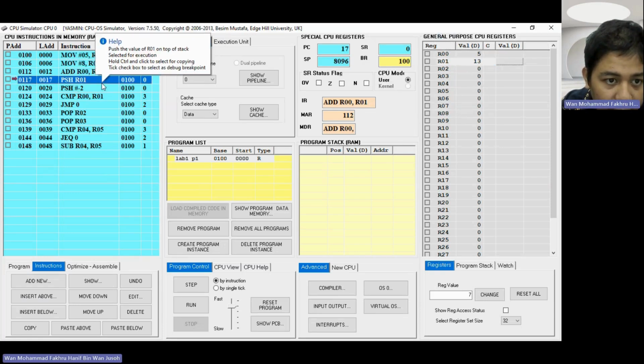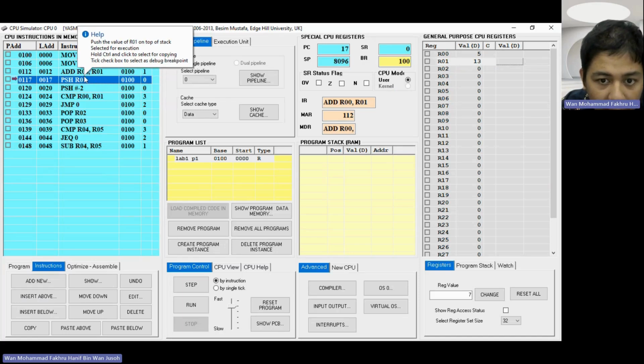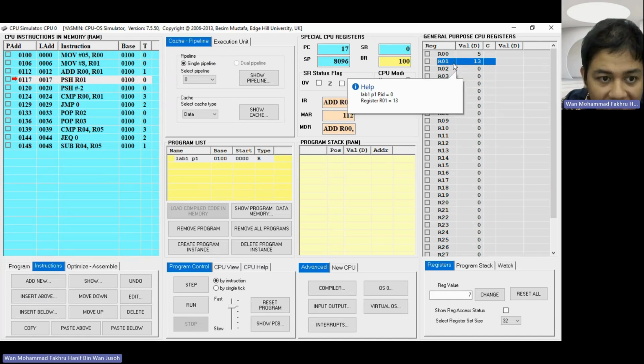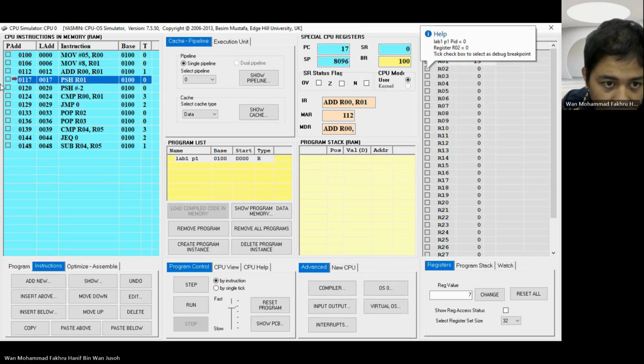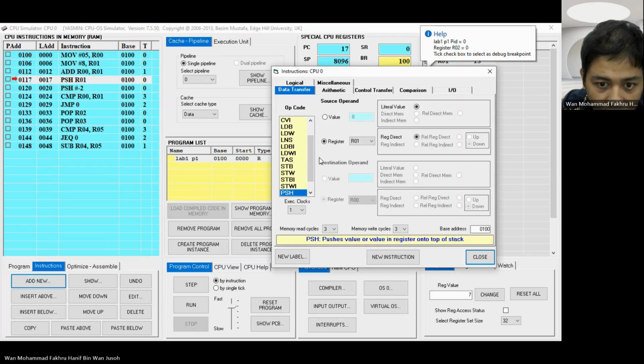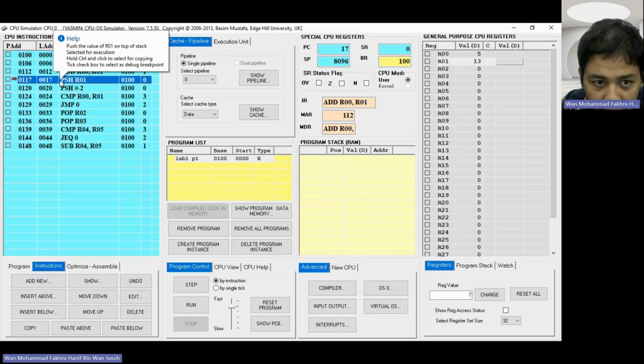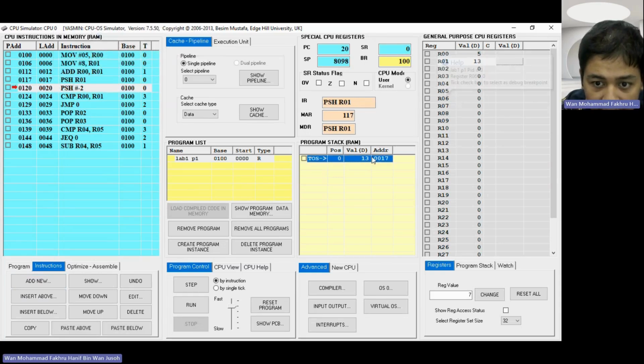And we need to push R1 into the program stack here. The instruction is simple: add new, push. We put the register that we need to push, then click new instruction, close. And to run it, we need to double click here, and the value of R1 is inside the program stack right now.